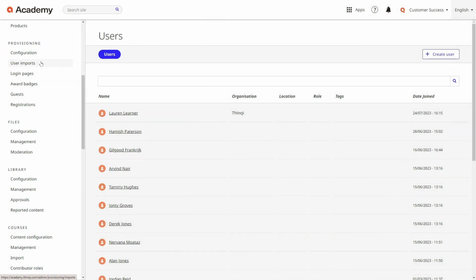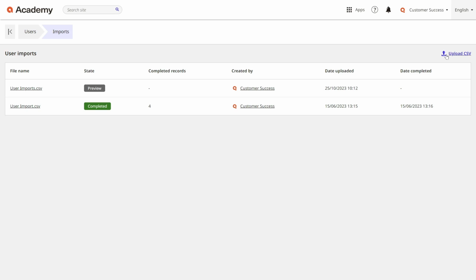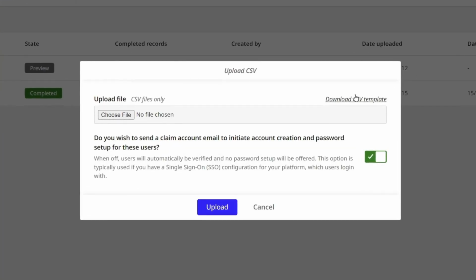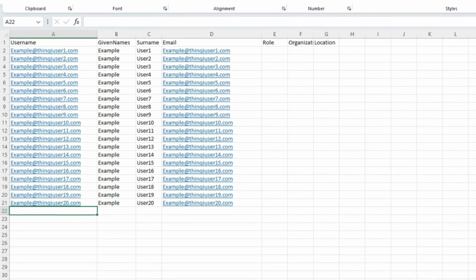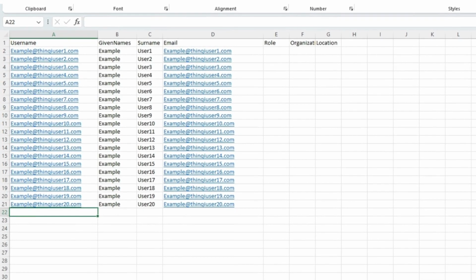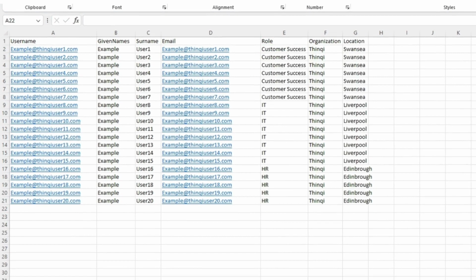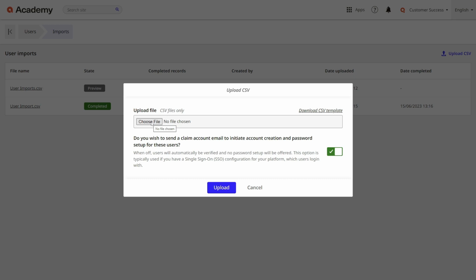Kick things off by crafting your CSV, the key to mass user registration. Open the CSV template you can download from the Upload CSV button. Align your columns to capture username, given names, surname, and email, and optionally sprinkle in details like role, organization, and location. Now tap Choose File.